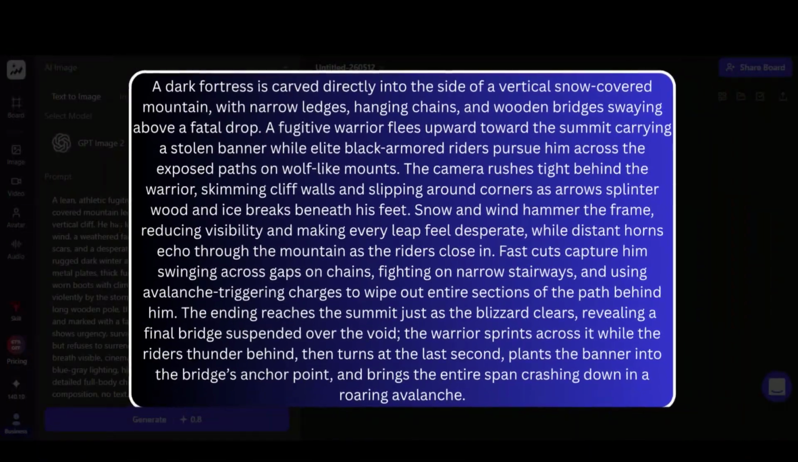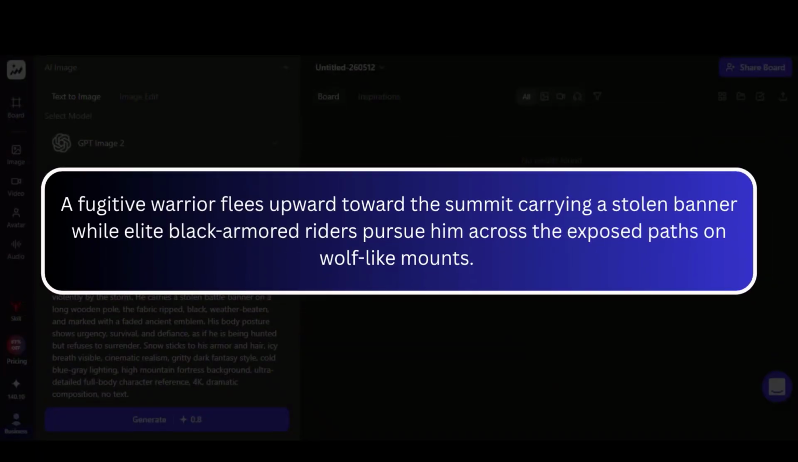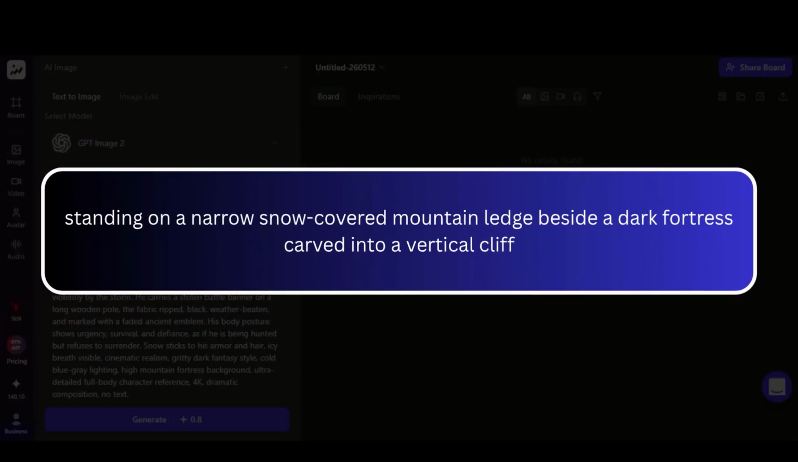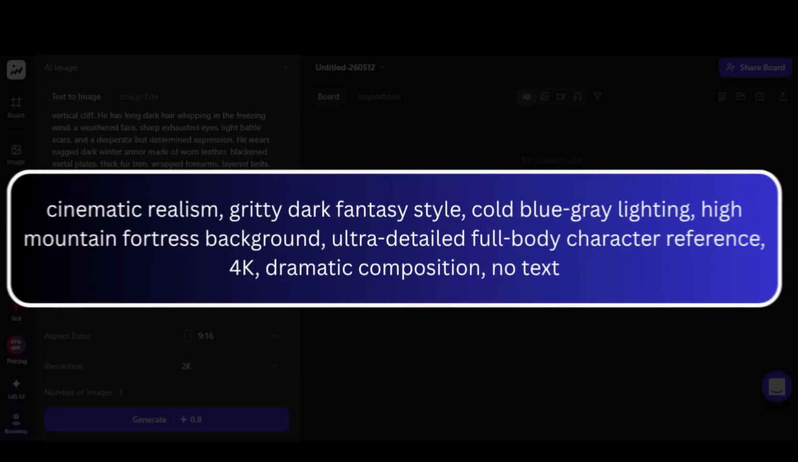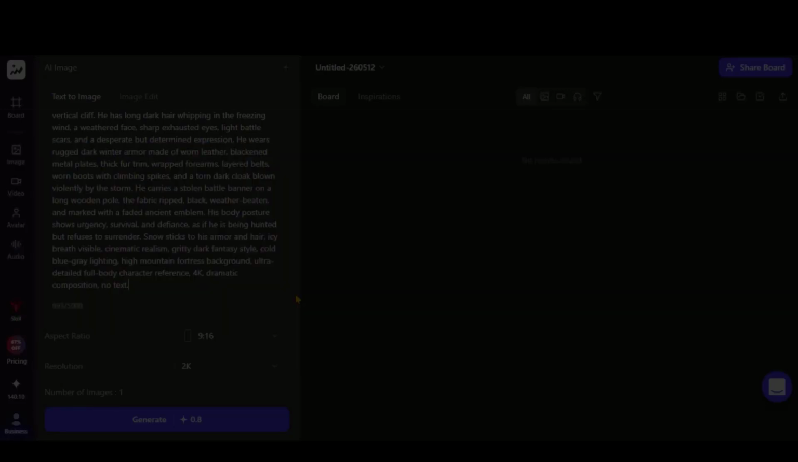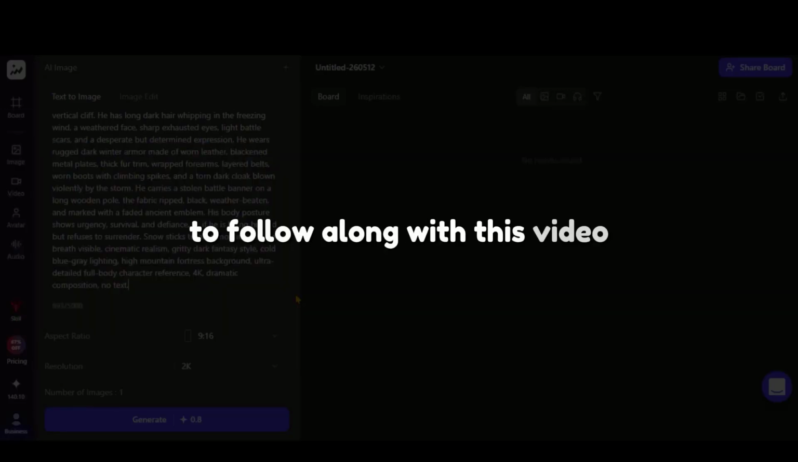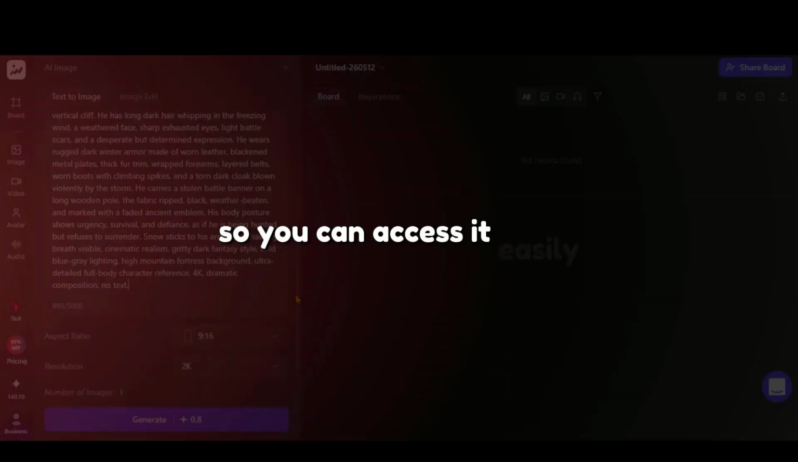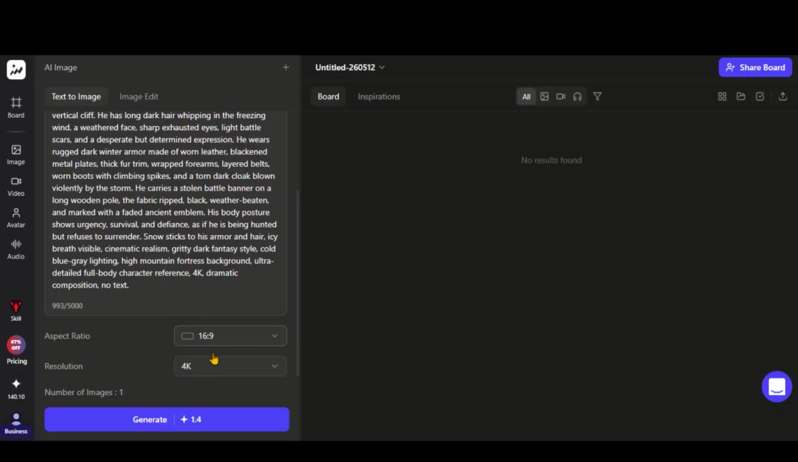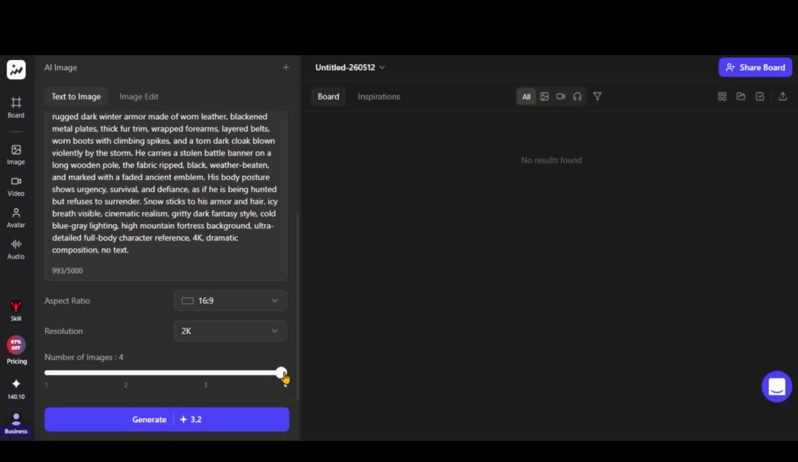Just paste the reference character prompt that includes the core subject description, location and environment, weather and motion, facial expressions, visual style, and lighting details. To follow along with this video, I have added the full prompts document in the description so you can access it easily. Choose the aspect ratio, resolution, and number of images.